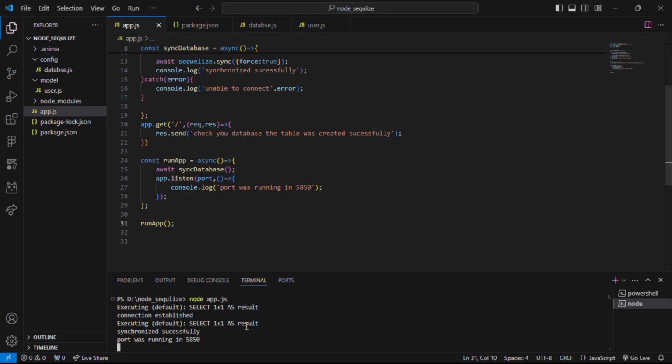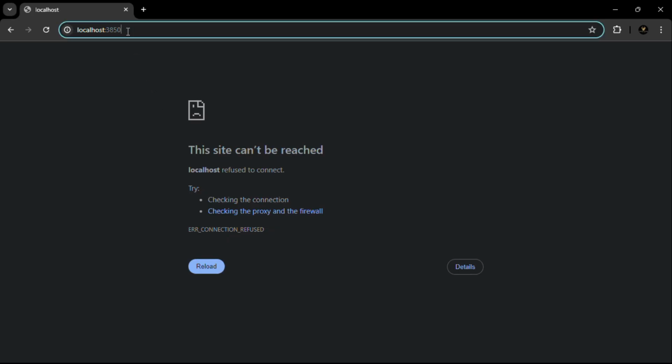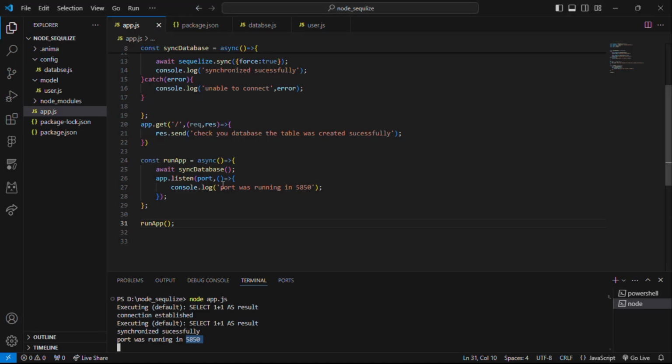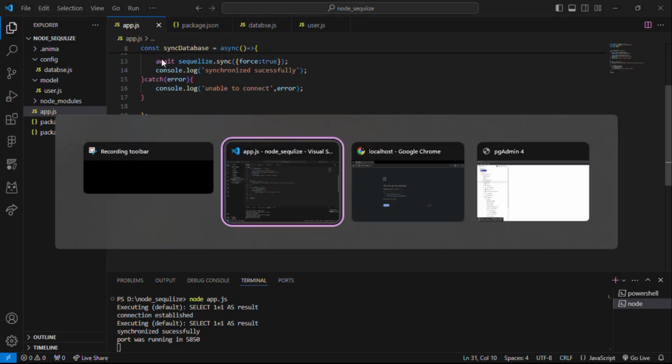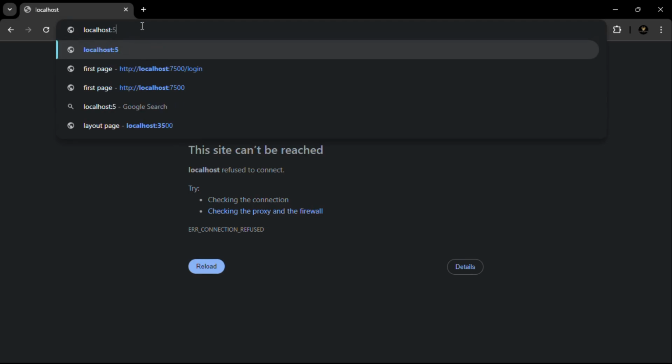Oops, the port was not working. Wait, let me check. Oof, sorry, I entered the wrong port. Now see, it's running successfully.